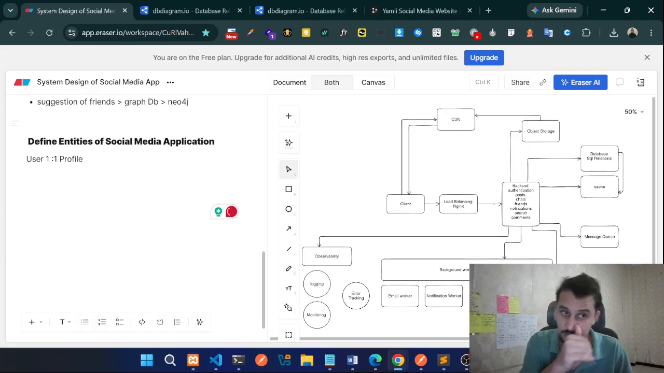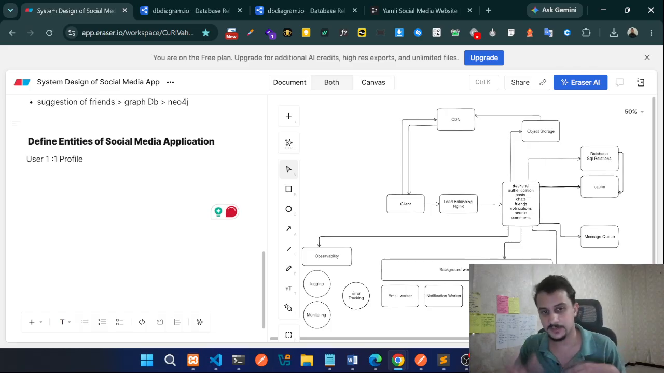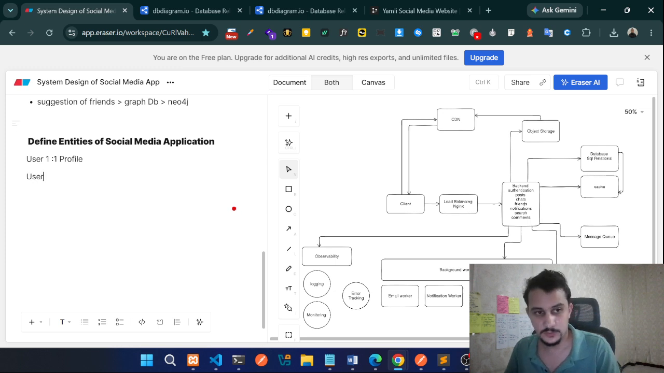Now we want to go to the third entity, which is the user and the post. Here the user can create more than one post, and the post belongs to one user. So the relationship here is one to many. So user one to many posts.